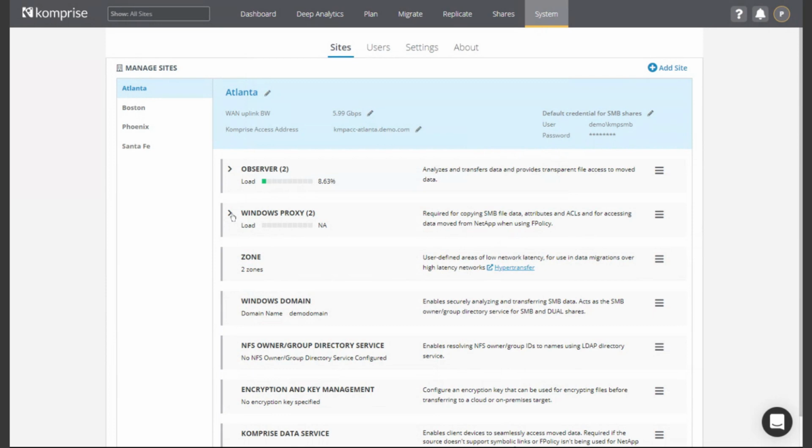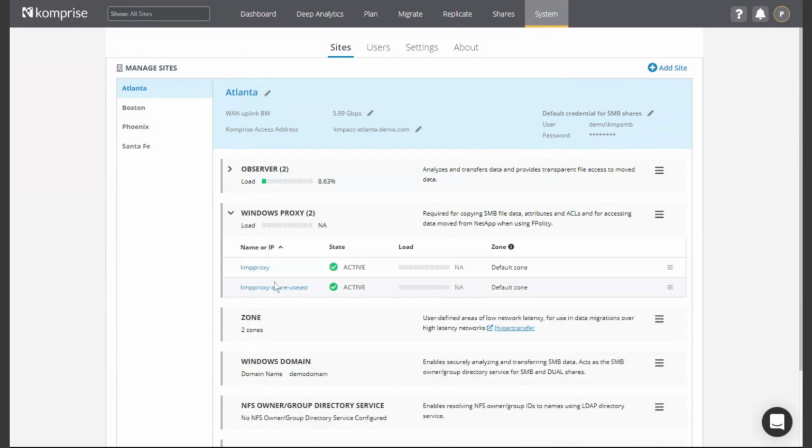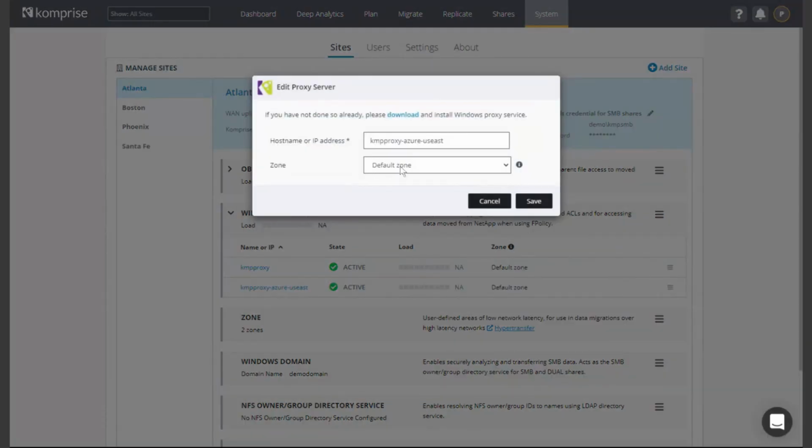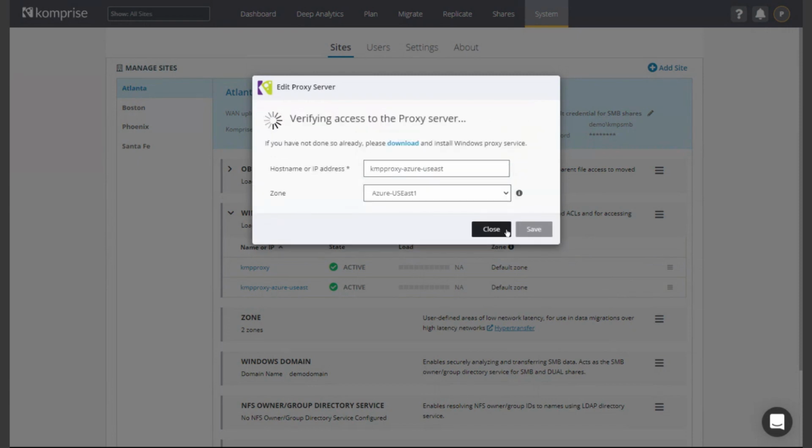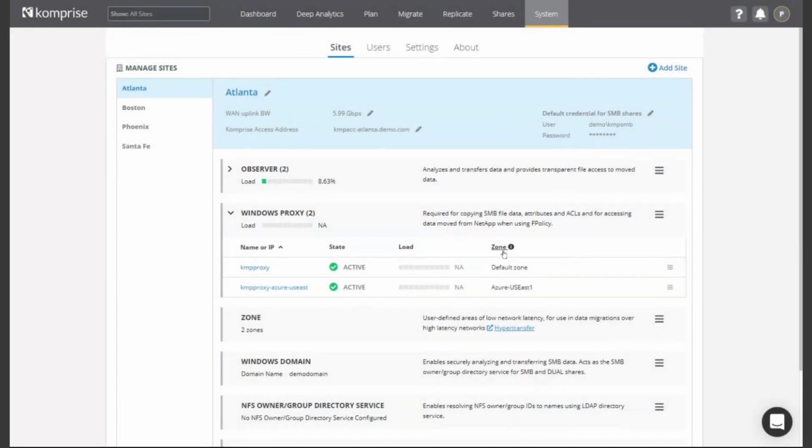First thing I want to do is assign the proxy to that zone. So I'd already stood up and provisioned a proxy. Imagine this is running in Azure US East. I can now edit that proxy and put it in that new zone. By default, everything ends up in the default zone. I'll add it in that new zone I just created. So now we have a new column here showing you that it's in the Azure US East zone. So I have a proxy.